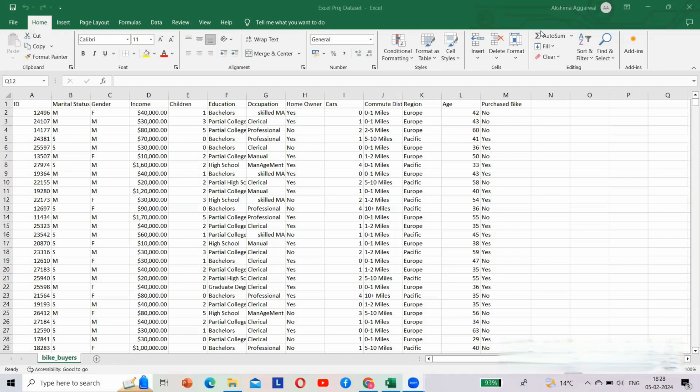This is the bike buyers dataset. We are going to analyze this dataset. Before analyzing, the very first step is data cleaning. In data cleaning, first of all, we are going to remove the duplicates. So how do we remove the duplicates? Let's select the whole data.